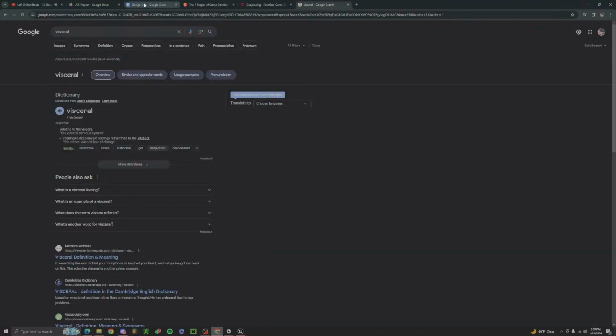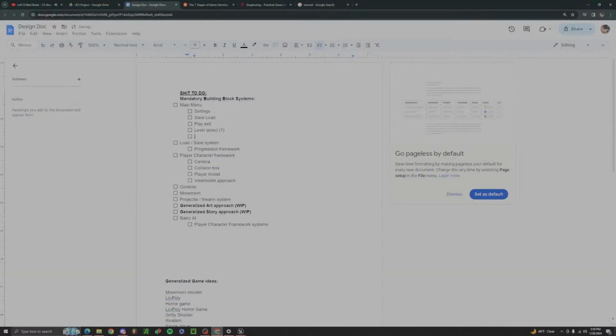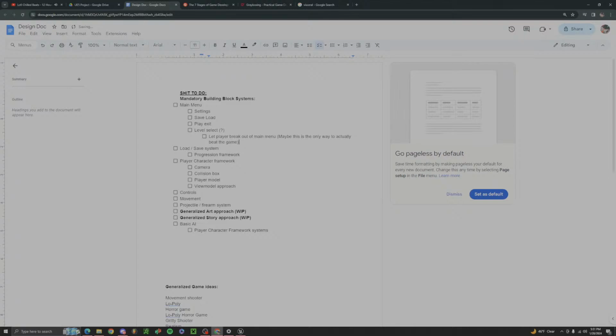I'm gonna put that in the design document. Let player break out of main menu. Maybe this is the only way to actually beat the game. Can you imagine? You can't really beat it. You break out. The game closes. You're done. That's the only way to technically beat the game, to break out of the main menu and close it. It's like an escape room. You're just sitting there trying to figure out how to play the game.